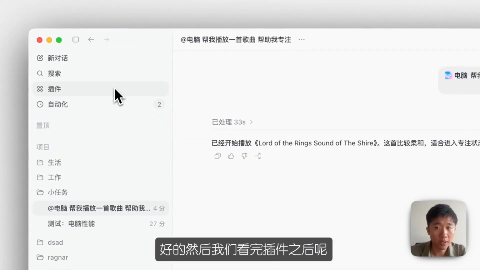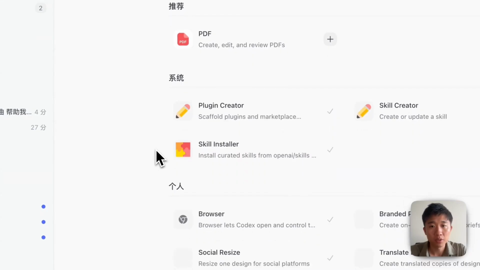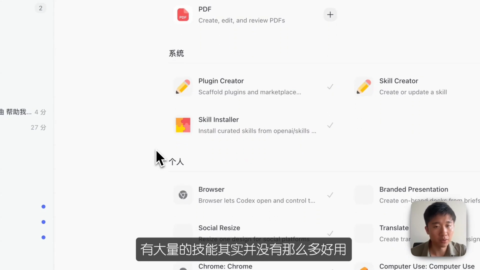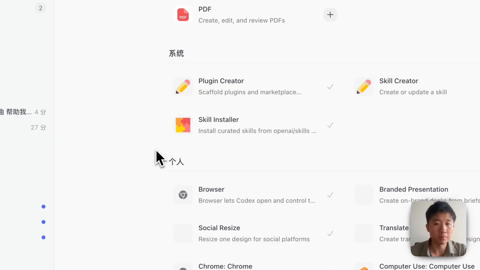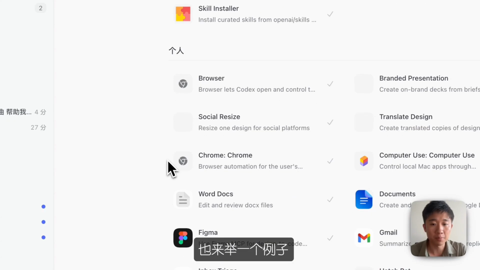Alright, now that we've looked at plugins, let's move on to skills. As I explained before what skills are, personally I think skills are a bit overrated. There are many skills, but they're not actually that useful. I don't really get why the market keeps pushing these skills, especially for those without a coding or technical background. So let's find one here and use it as an example.